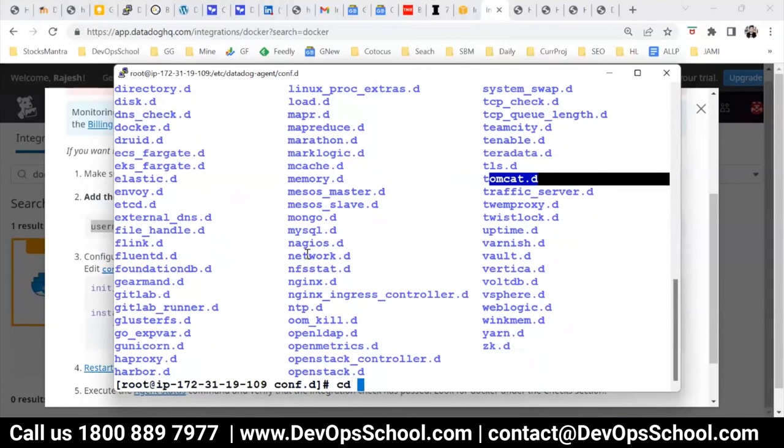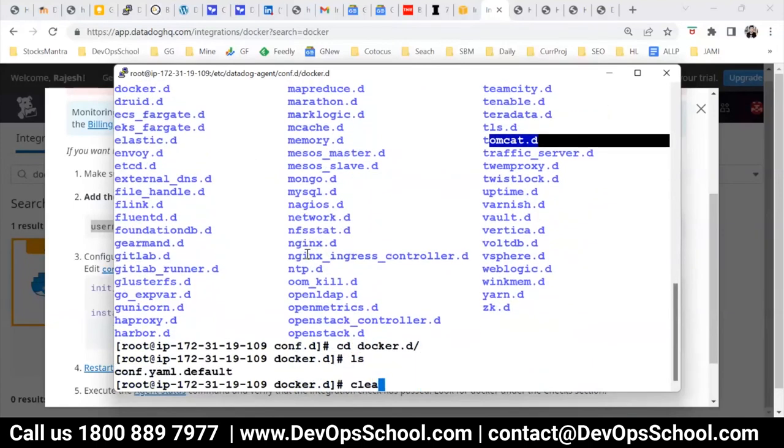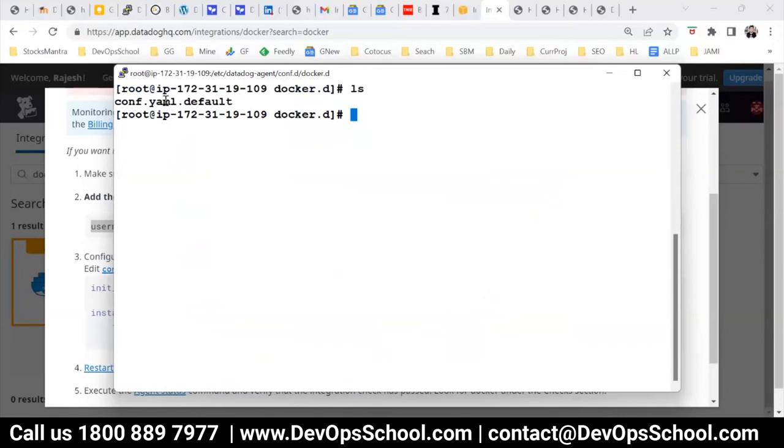So for this, I'll go for Docker. And now you see this file, which is conf.yaml.example. It's a file which is not enabled actually. Why? Because remember that Datadog agent reads only the YAML file for configuration changes. Is it a YAML file? No, it's not. How can you make it a YAML file? So instead of moving it, I'm copying it because as a backup, I want to keep it. This is the one.